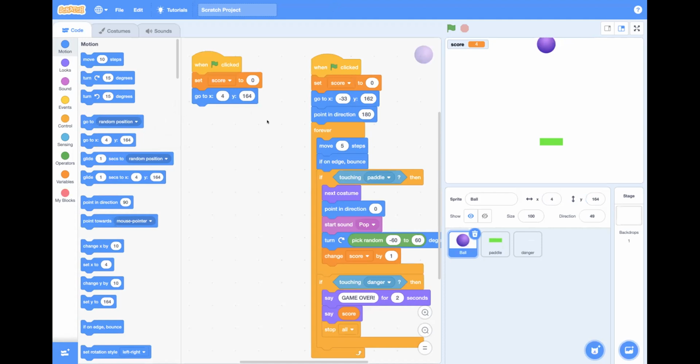The next thing I did was point in direction. I wanted the ball to point down, because at 90 degrees it would go horizontally. Since I wanted it to go from up to down, I used point in direction, which is still under motion. I clicked where there was 90, and you see this arrow pointing that it goes horizontally. If I wanted it to go down, I just click point down like that, or you can type 180 degrees here.